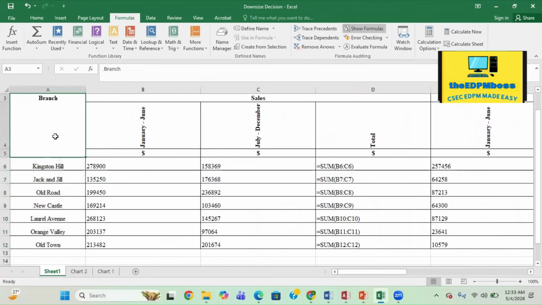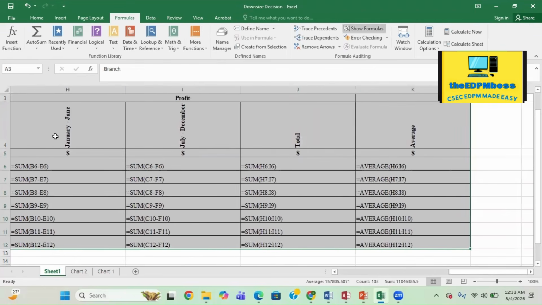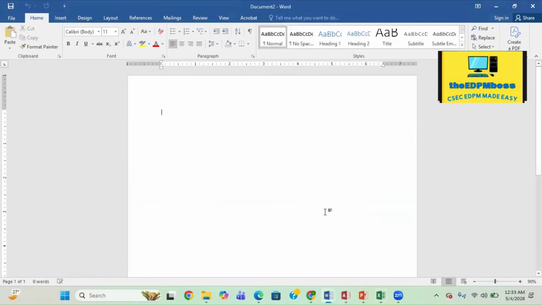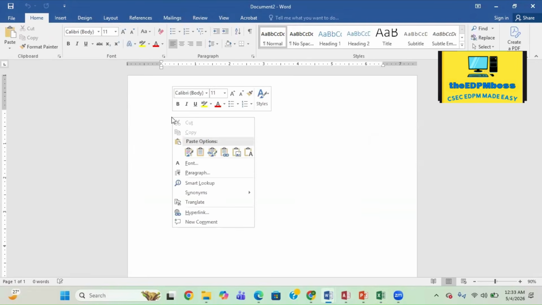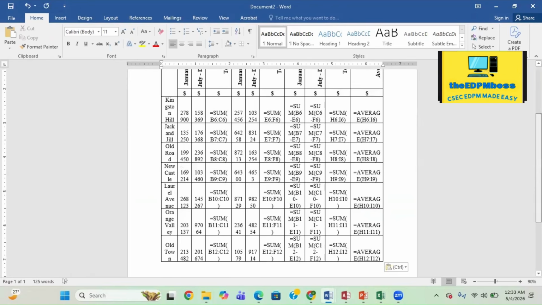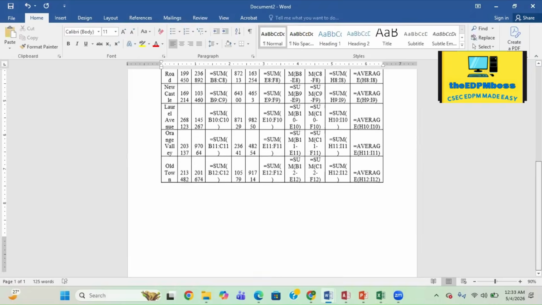All right, so now they said that you should put it on a Word document. So I'm just going to copy everything. I'm just going to copy the table. All right. And open a blank Word document. Now, let me just put it first and see how it will look. So I'm just going to put it like that. That's how it looks, right?